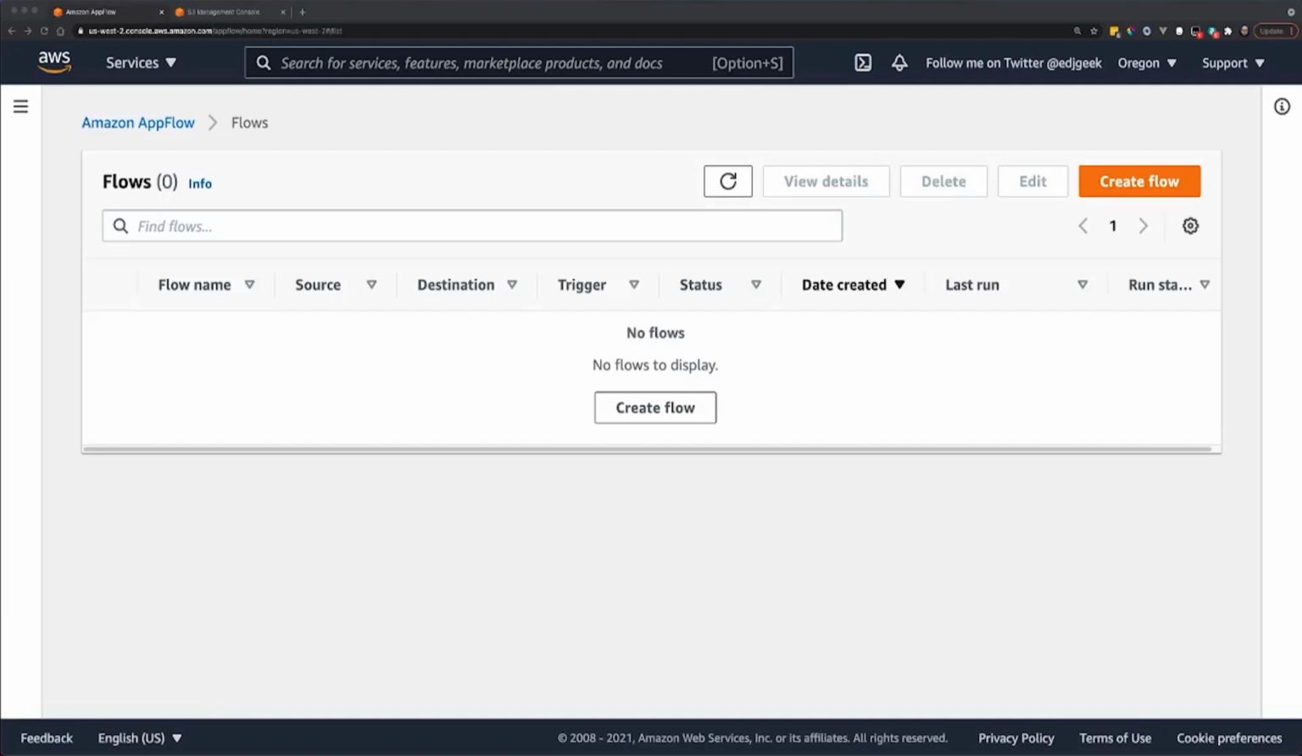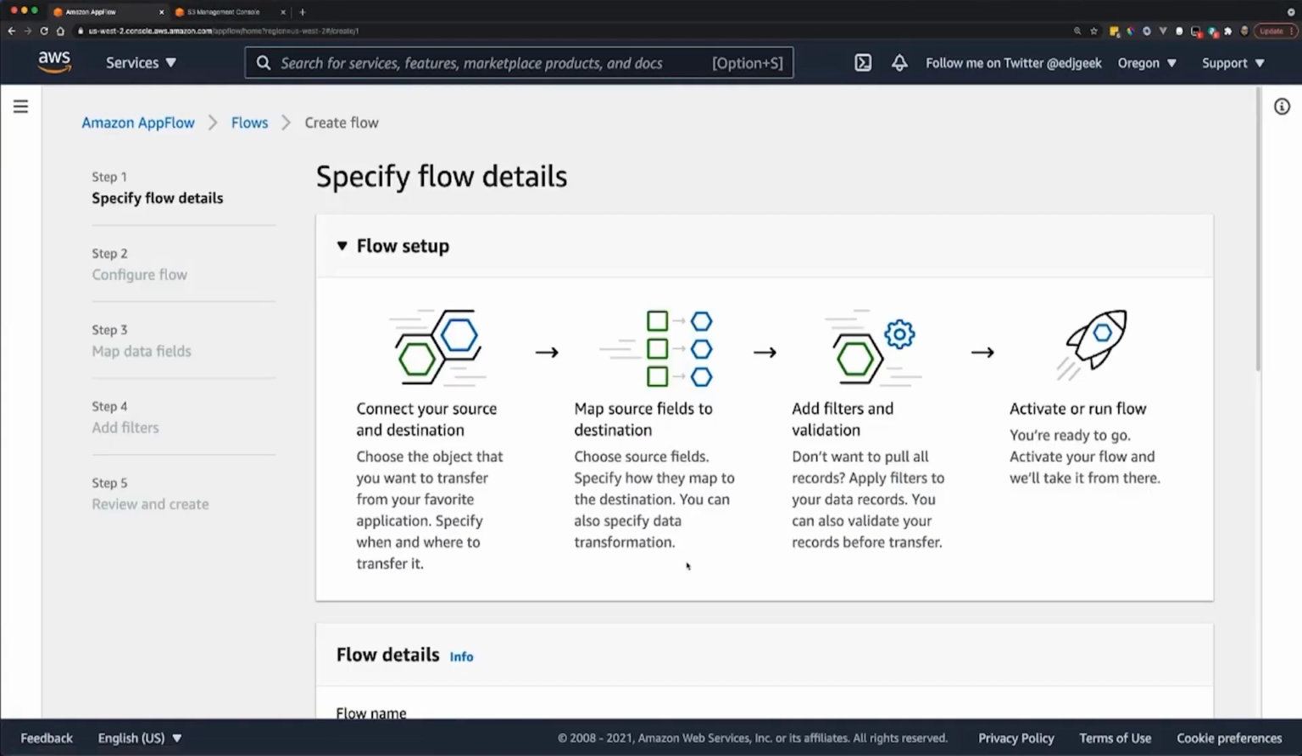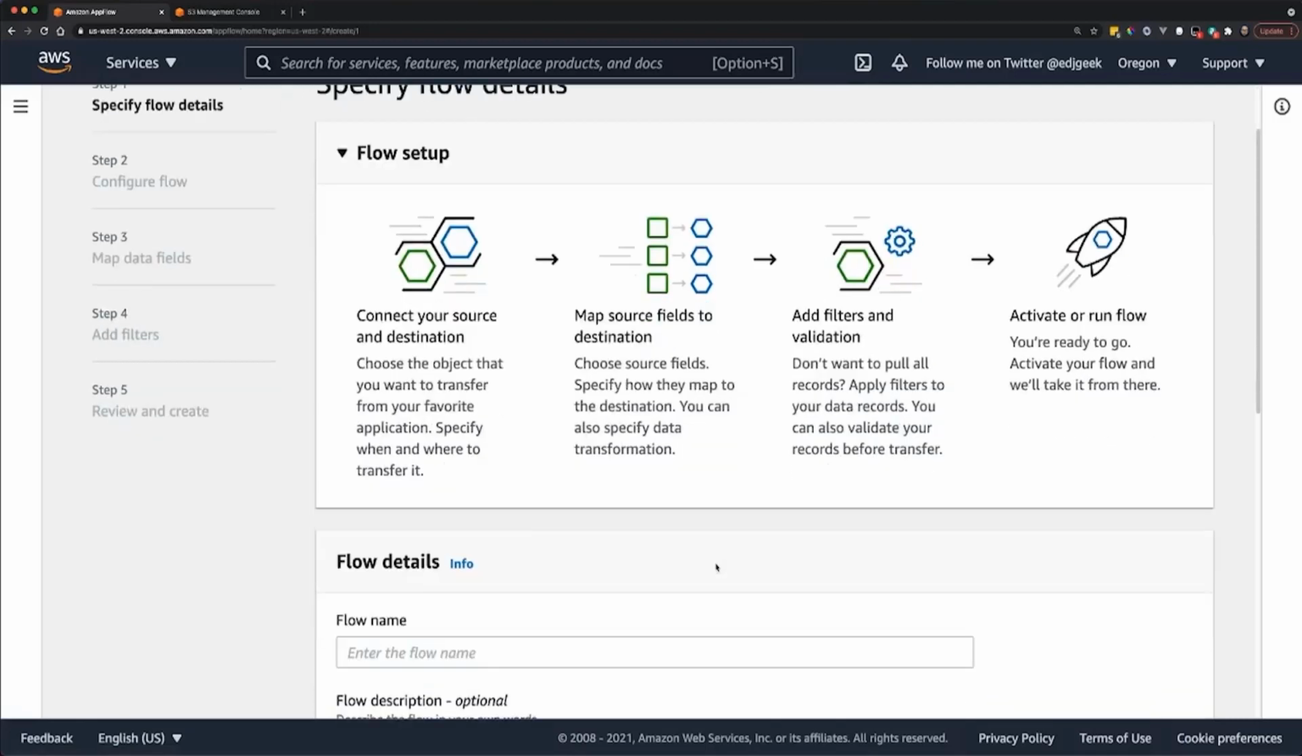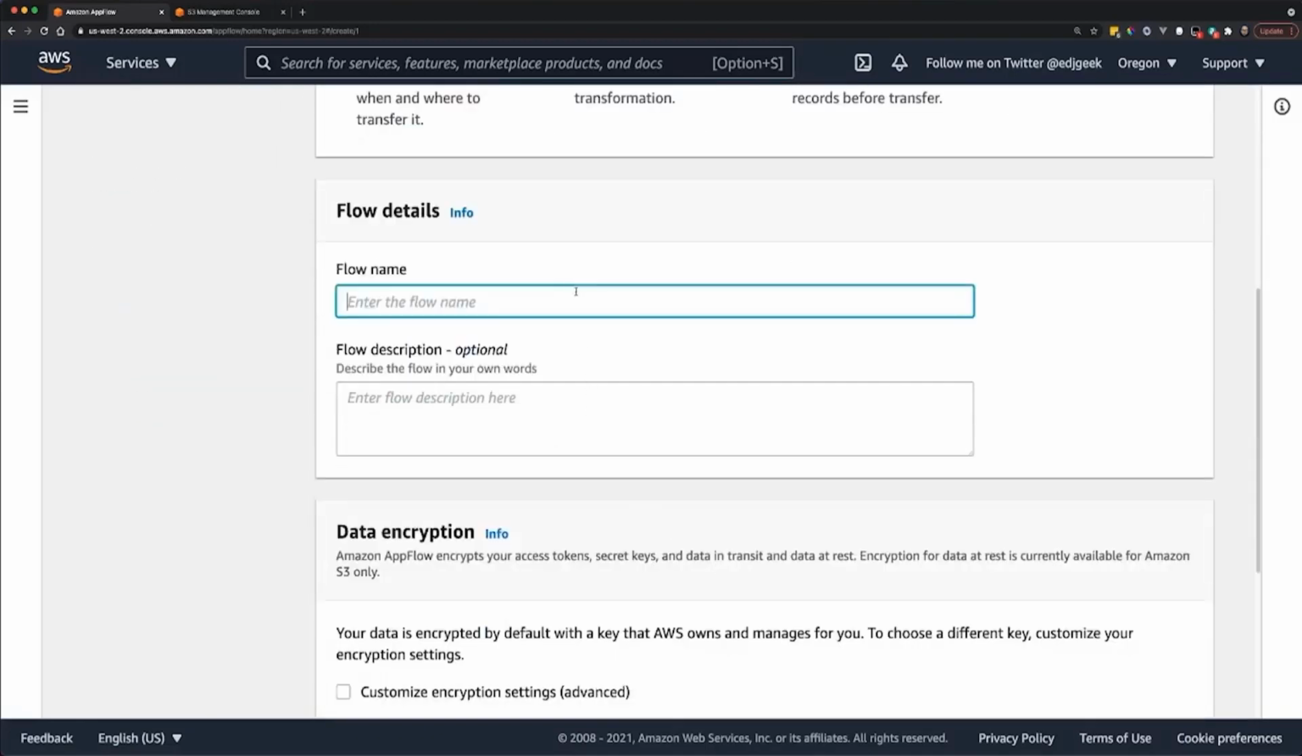So with this demo, we're going to create a workflow that connects to Salesforce and drops data into an Amazon S3 bucket. Just kind of show you how to set that up and what that looks like. So the first thing I'm going to do is go ahead and create a new flow. And in here, I'm going to give it some flow details, simply name it.